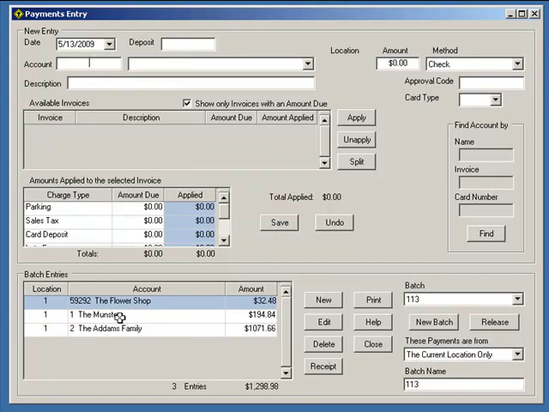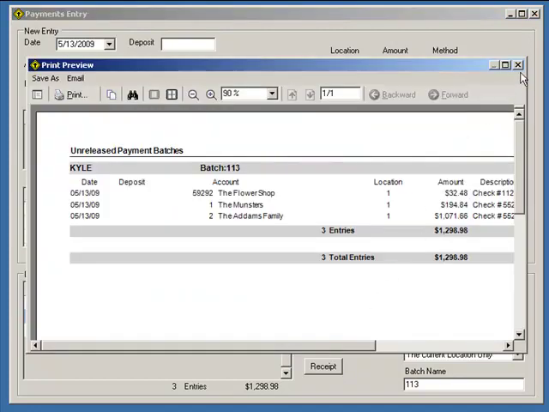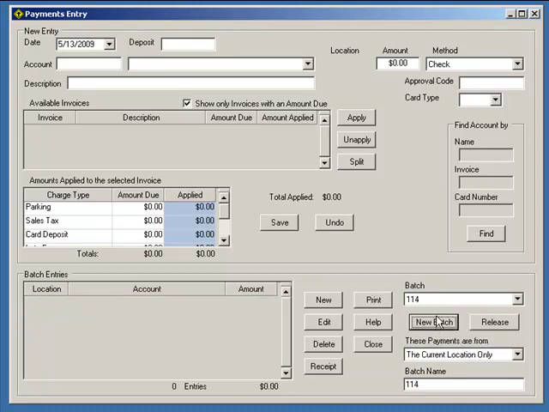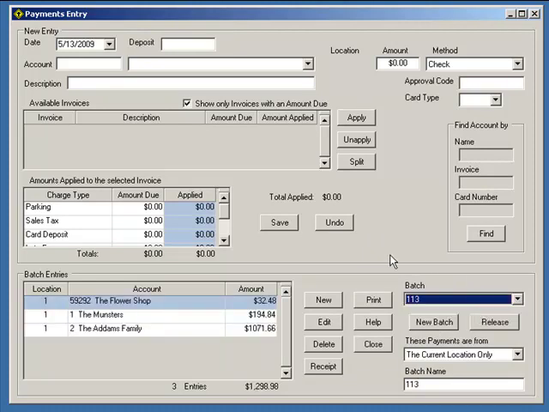While we have this batch on the screen, note that you may select an entry from the batch and edit it, delete it, and print a receipt for it. The Print button prints a report of the entire batch, so you may verify the data entry. When we began our entry in this example, we started with an empty batch. If you wanted to start a second batch, you could click the New Batch button. The previous batch is still available, so you may continue to work on it if you need.